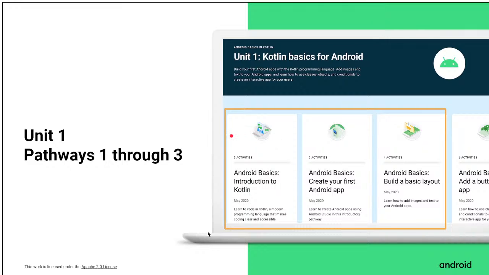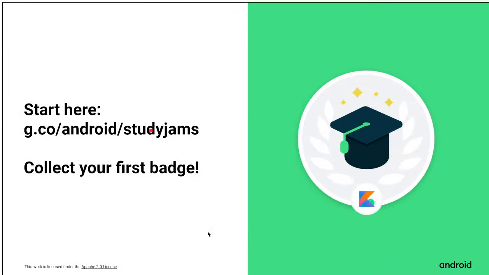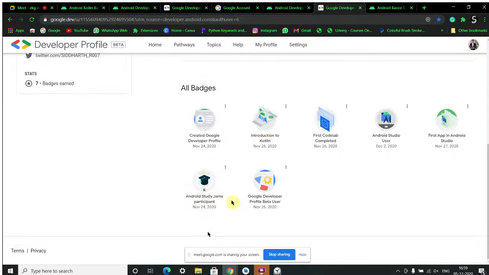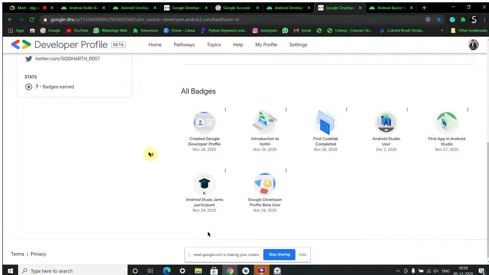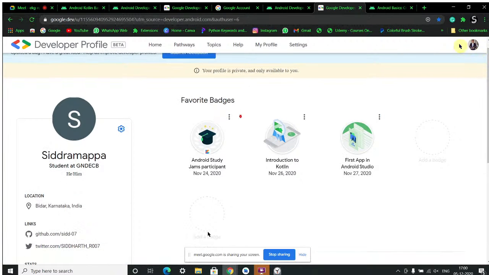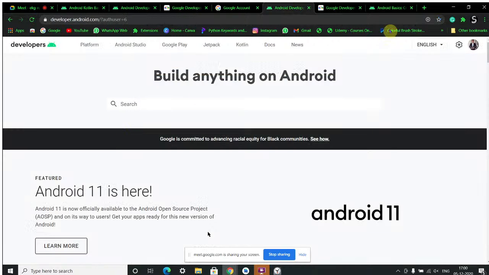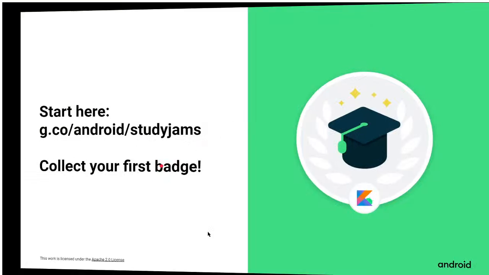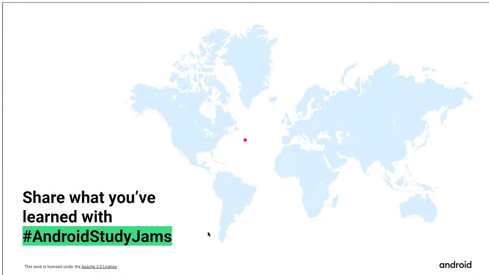In today's session, the first session, we will be learning unit 1 pathway 1. I request everyone to go to this link and collect your first badge. The first badge will be this one, Android Study Jams participation. This will be the first badge after you log in to your developer's profile. Whenever you enter this website, make sure you are signed in. This is beta testing, so sometimes it logs out. So every time you take or run a course, make sure you are logged in. Also take a screenshot and share this.